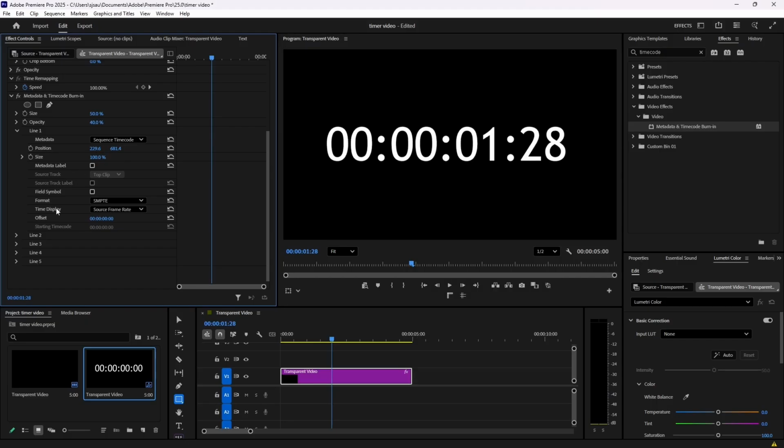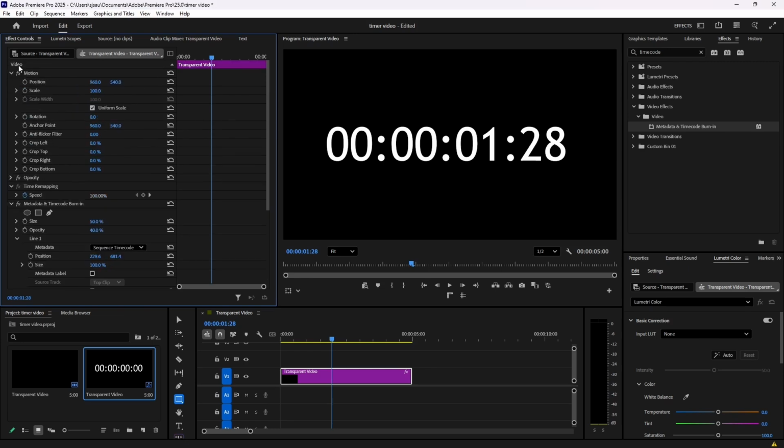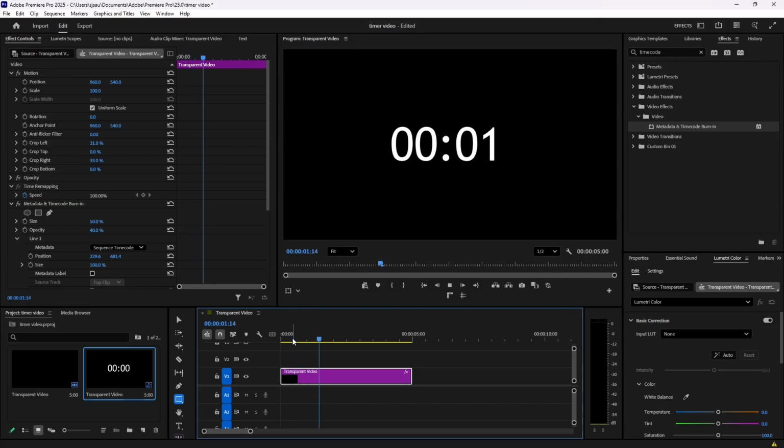And also under time display, just make sure you select source frame rate, just to ensure that the timer is working accurately. Next, if you want to cover hours and milliseconds here, just scroll up to video motion settings here and adjust crop left until you cover hours like this and crop right until you cover milliseconds like this. Okay, and so now if I replay, this is seconds and minutes only.